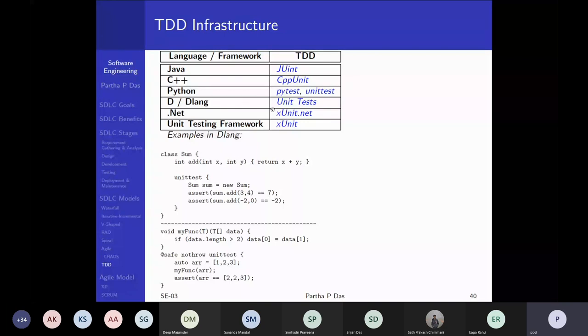D language has several interesting features. You can go to the DLang website and learn more about this language. You can download a working compiler and so on. It's good fun stuff you can do. In terms of unit test, this is an example. So this is a class which is pretty much like a C++ class.